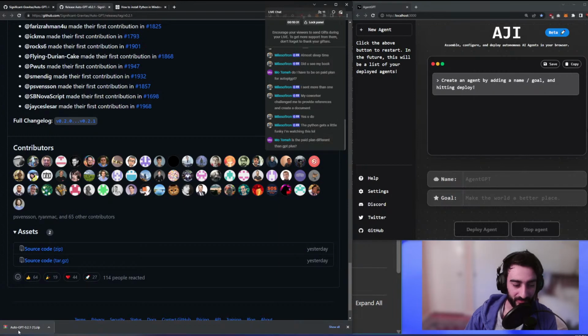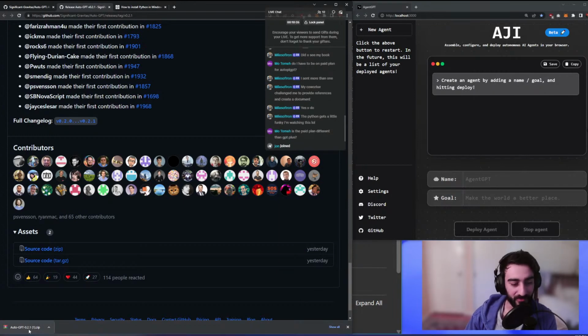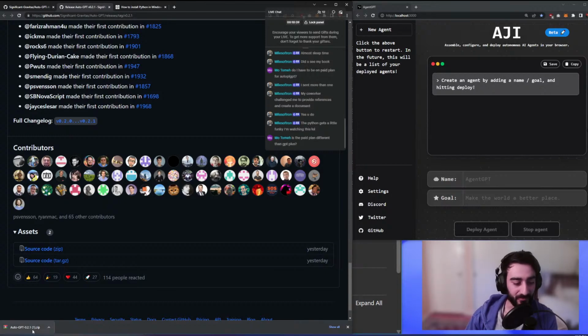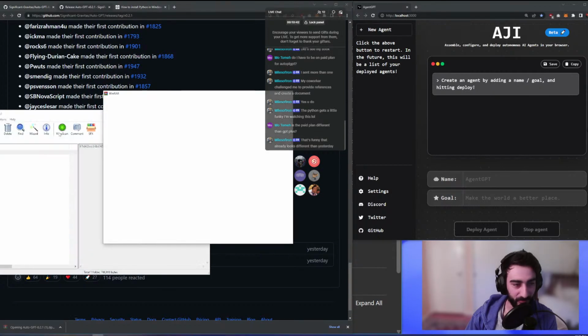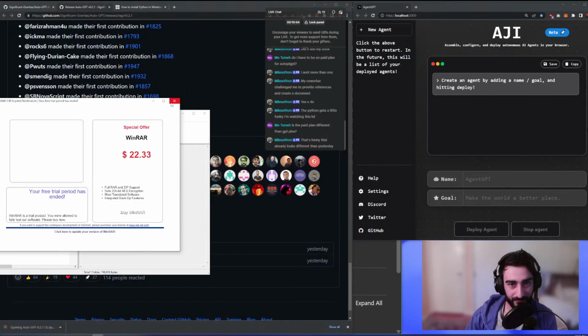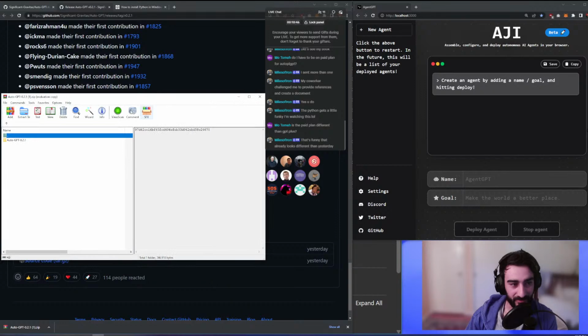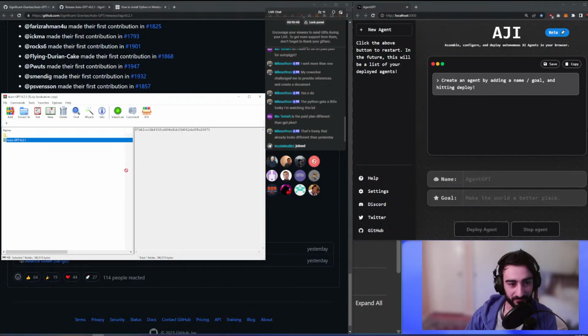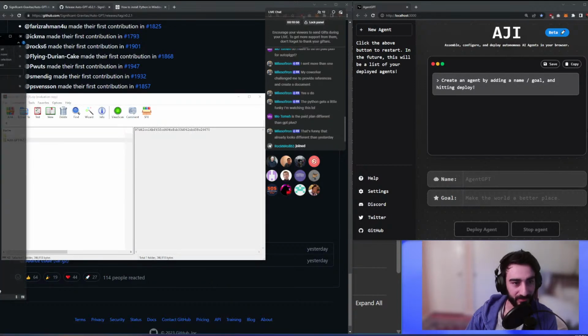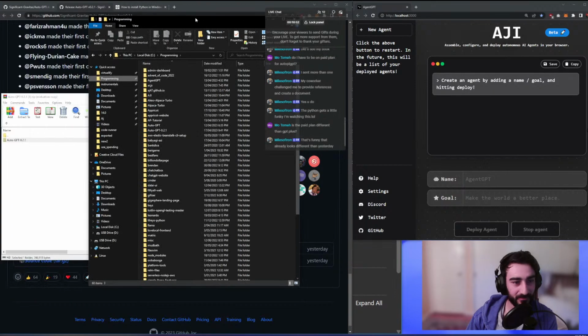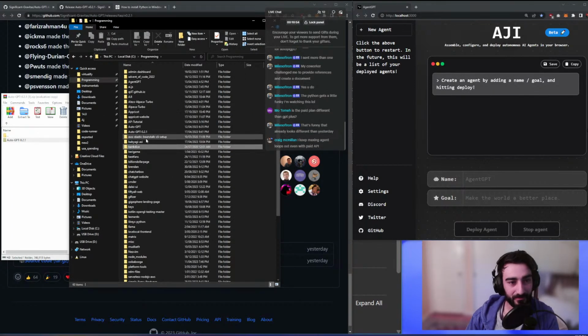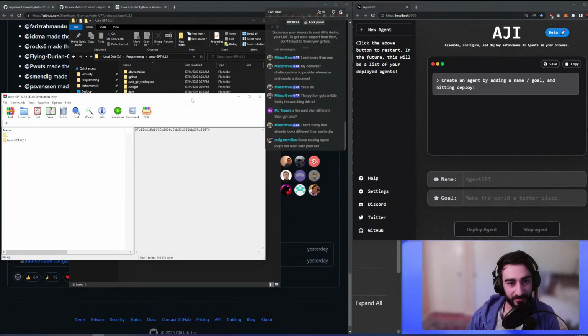So if you download that, you should get an Auto GPT 0.2.1 folder in your downloads folder. You're going to open that in something like WinRAR or WinZip and extract that folder somewhere, like this one. So I put it in my programming folder where I have everything. And Auto GPT, it should look like this.